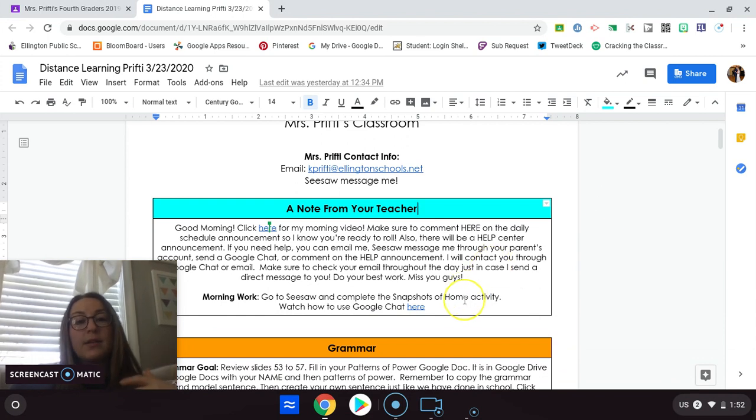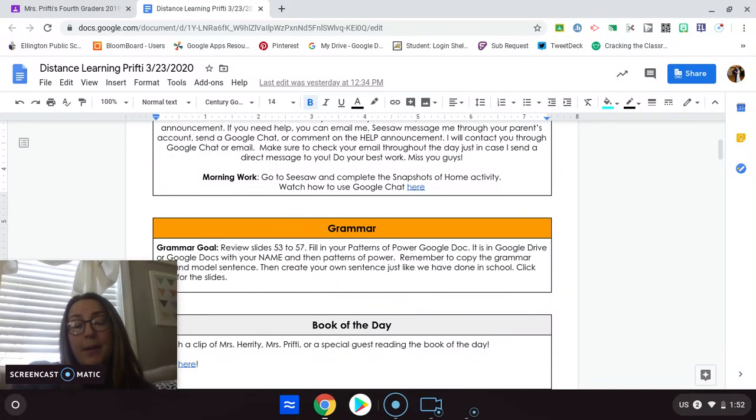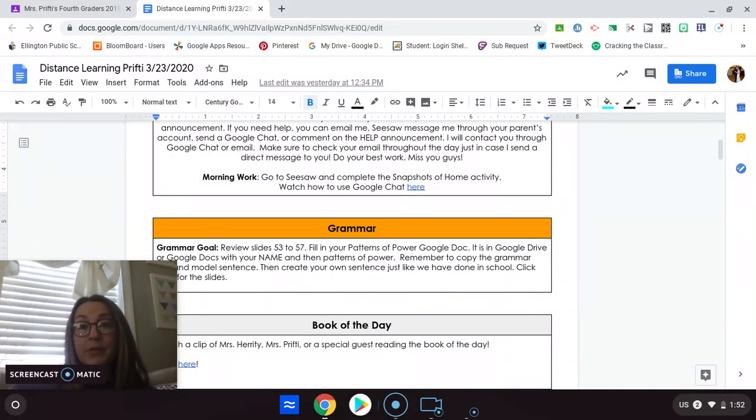It's called Snapshots of Home Activity, and there should be a sample, hopefully that uploaded. Grammar is your only box that's going to stay the same and only requires you to do it once. So you choose what day you're going to do grammar. Monday, Tuesday, Wednesday, Thursday, whatever day you want to do grammar, it's one assignment. You can do it once.